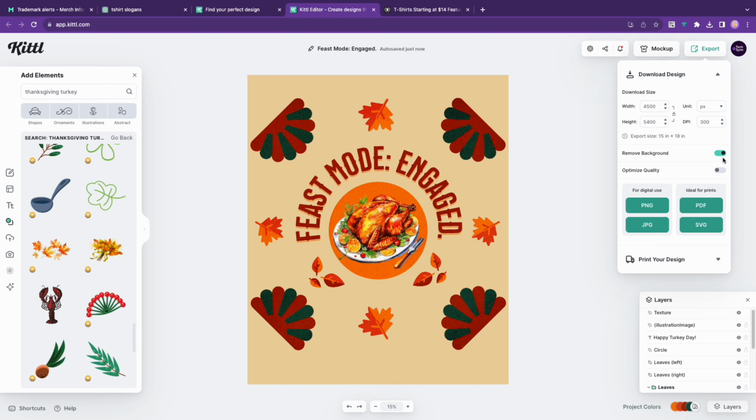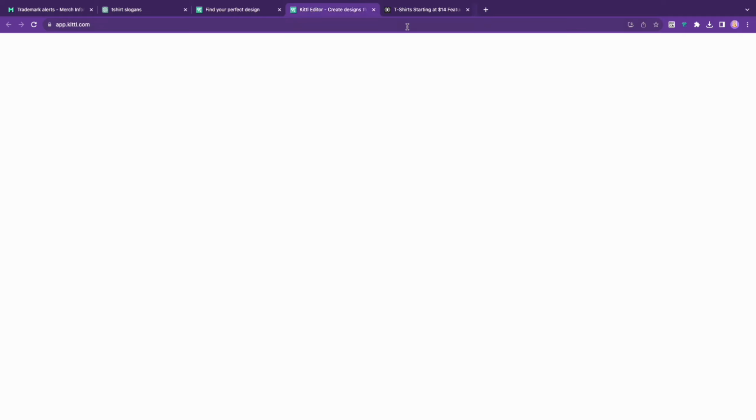Now, if we're happy with our design, you can go ahead and export it. You want to make sure you put the DPI to 300, remove background, optimize quality, and PNG. And once you get that saved onto your drive, we can go ahead and start with the next one.